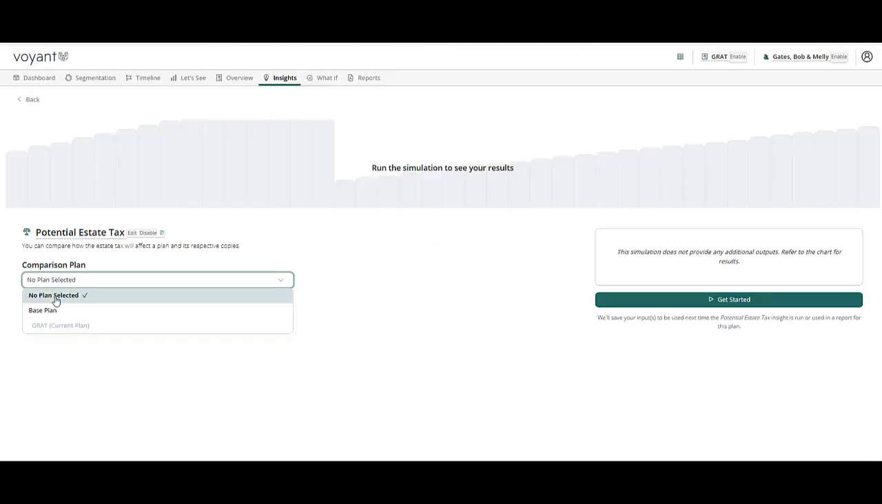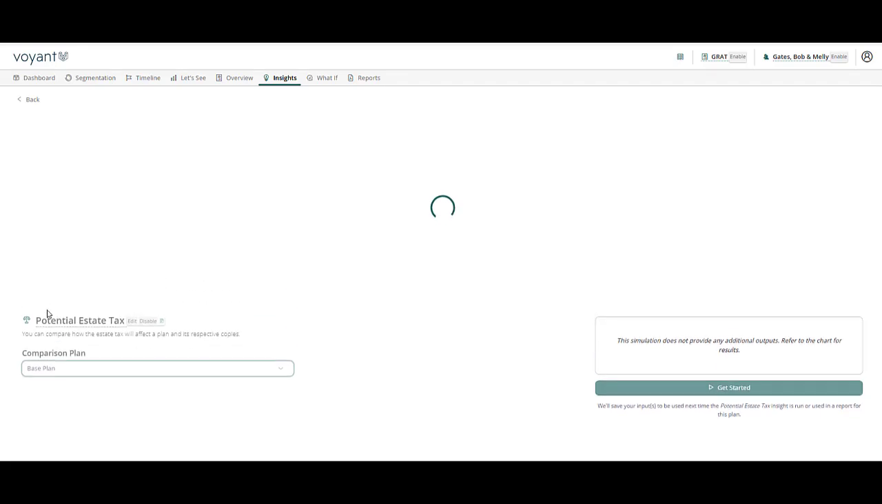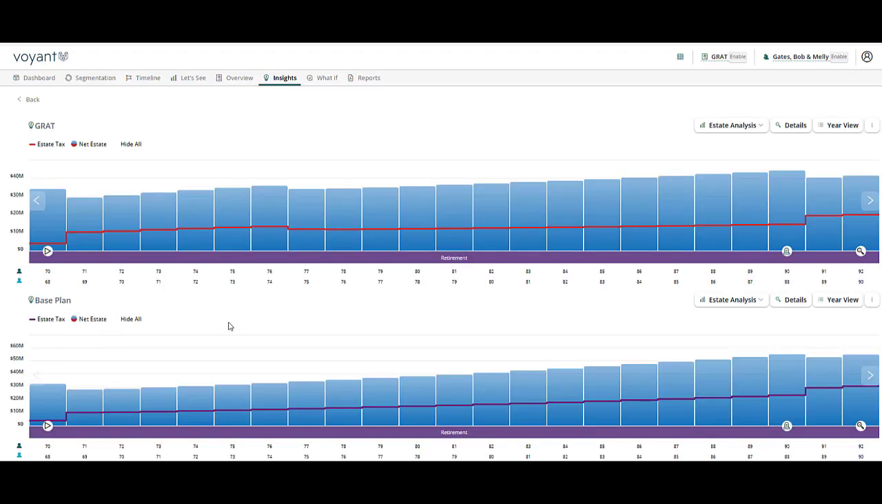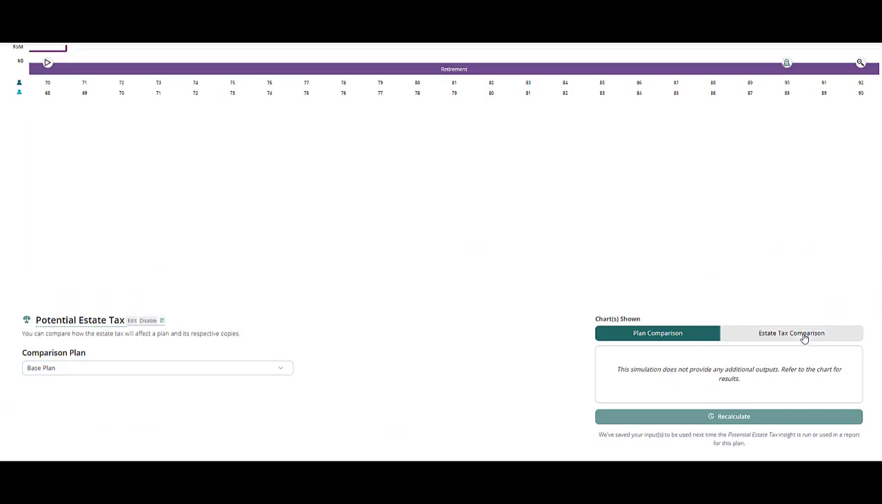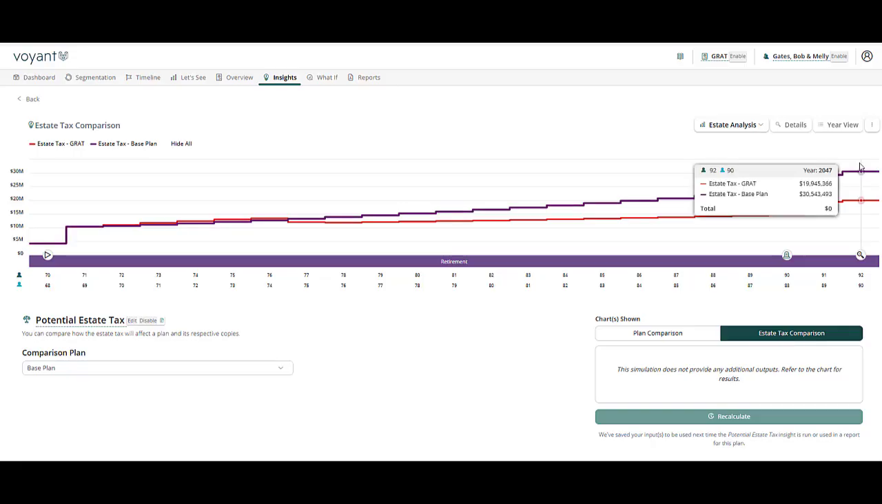You can do a comparison against your base plan and show them the side-by-side comparison of the estate tax outcome. I prefer the estate tax comparison view, and then you can show them any given year that estate tax difference between the two plans. That is another good visual for this.